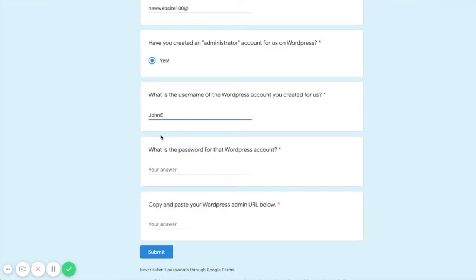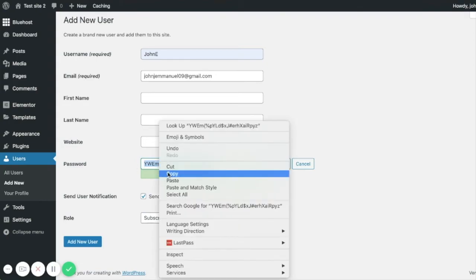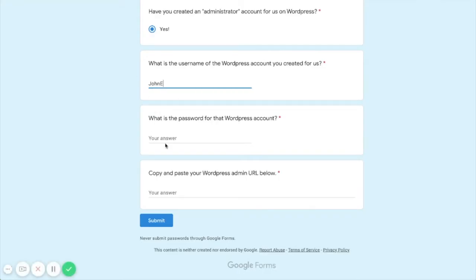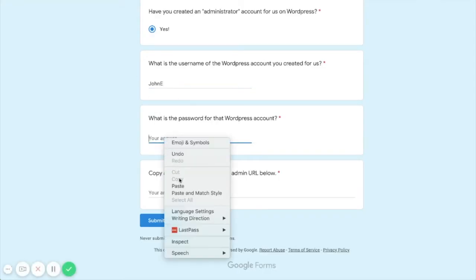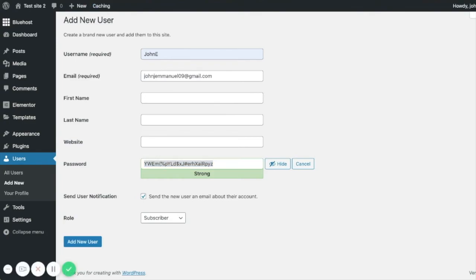Okay, great. And then the password. So yeah, it'll provide a password. So again, you can just highlight the whole thing, copy it. Make sure you get all the characters. Sometimes when you highlight, you might miss one. So yeah, highlight the whole thing, copy it. Okay, paste that. Great. And then the last thing is we need the URL.